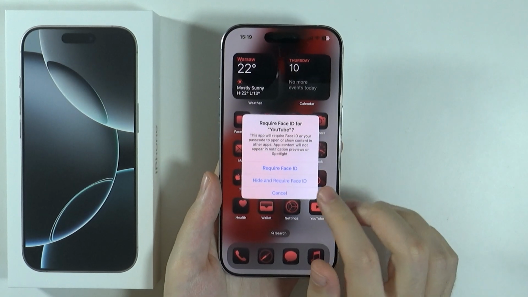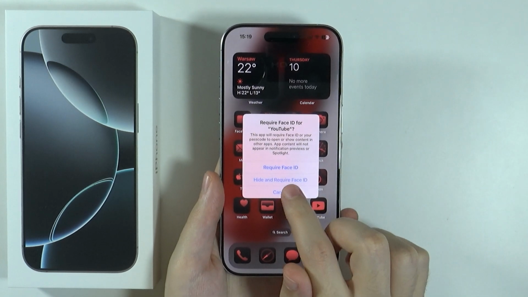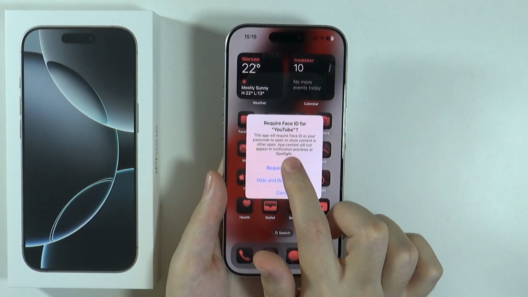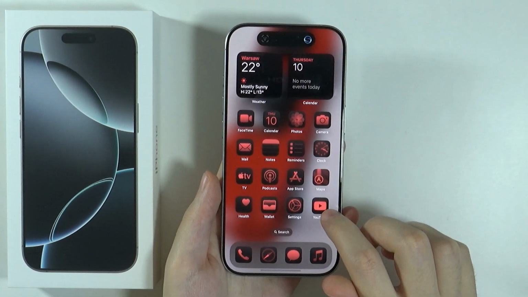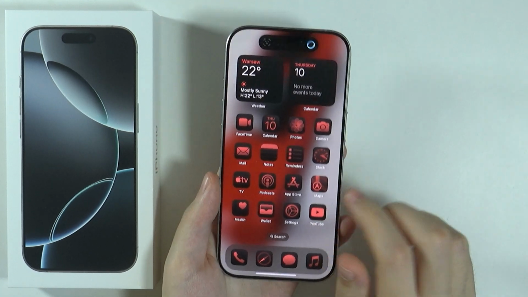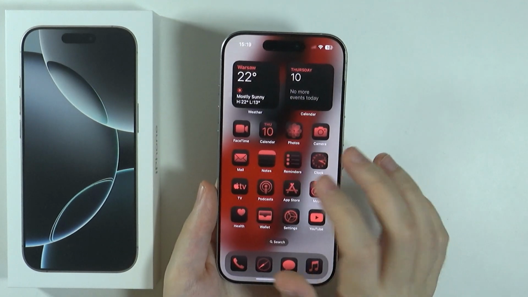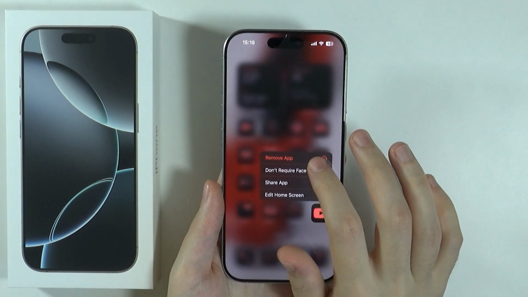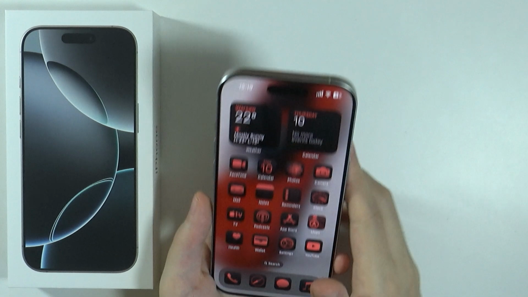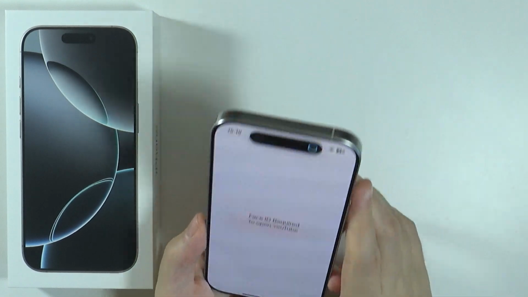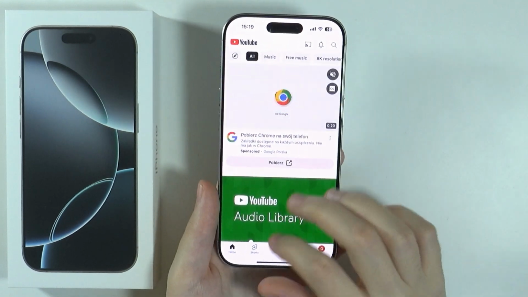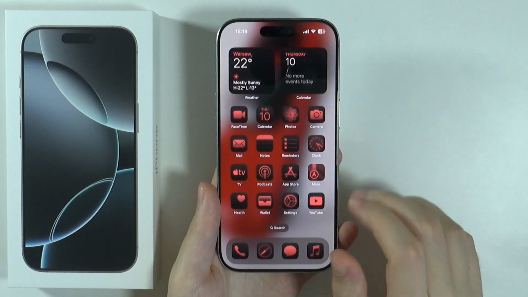If you select it, then you can choose to Require Face ID or Hide and Require Face ID. So I'm gonna choose Require Face ID, and now we will need to also use Face ID, so remember to do that. But if you press open the app, then you will need to verify with your Face ID.